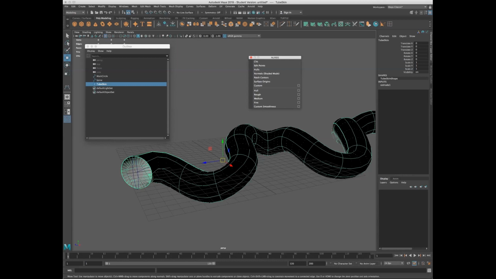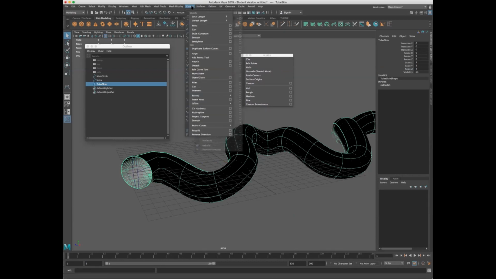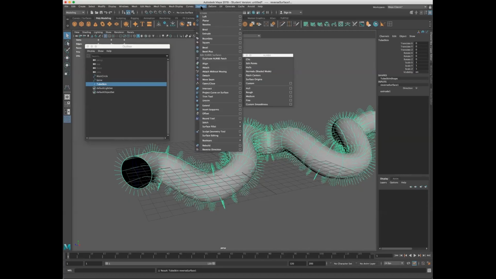So what we have to do is reverse the surface. Because of the way CGI works, those needles called normals are perpendicular to the surface, and it tells Maya where to shade and where to lighten surfaces. So I'm going to reverse the surface. The very last one, reverse direction.